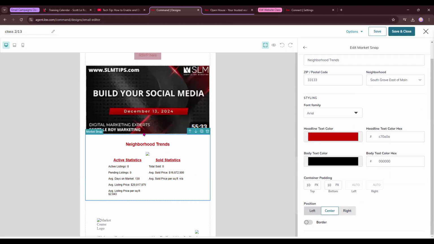Now, what I like to mention with this neighborhood trend here is that there is no way to manually edit the numbers that are pulling. So if you pull one that you do not like, the neighborhood information doesn't look accurate to you, there's no way to manually edit these. So you could select a different neighborhood, or you could create your own neighborhood trend image within designs and pull that in. One that allows you to manually customize the information, but this one unfortunately does not let you do that.